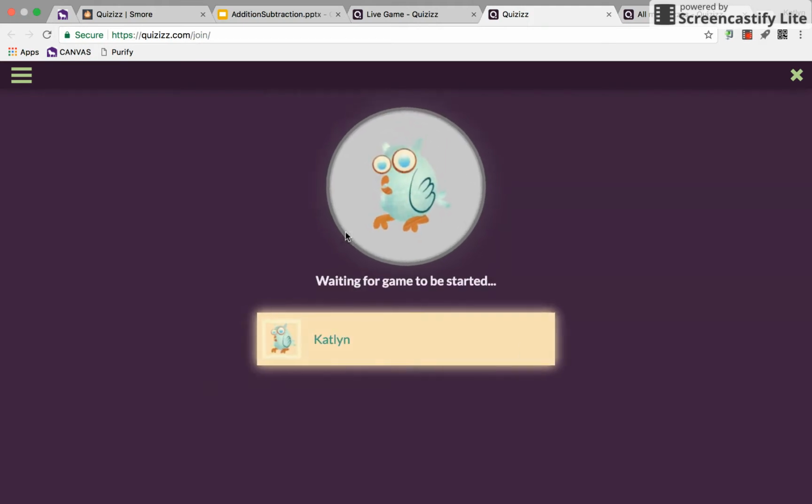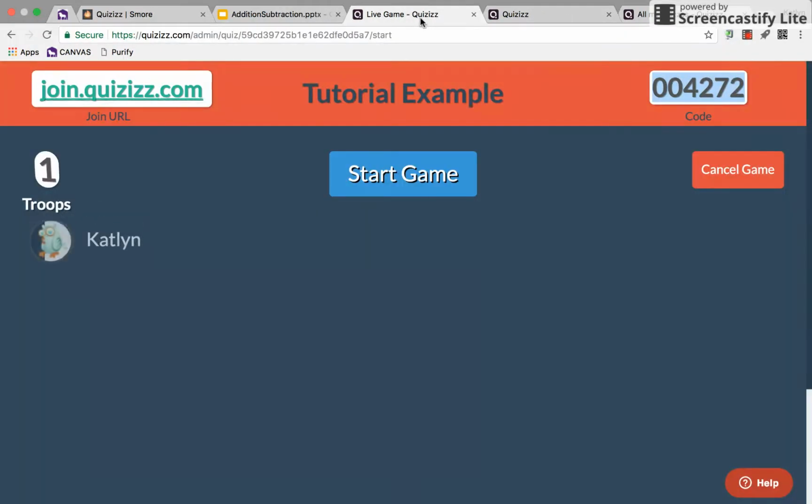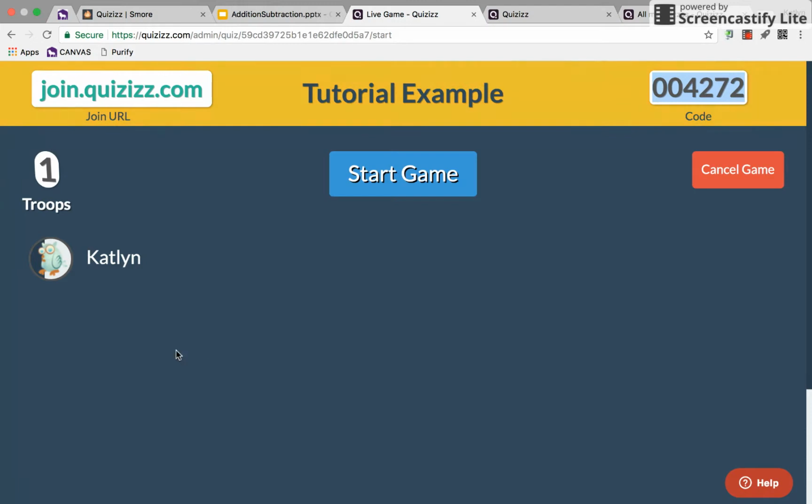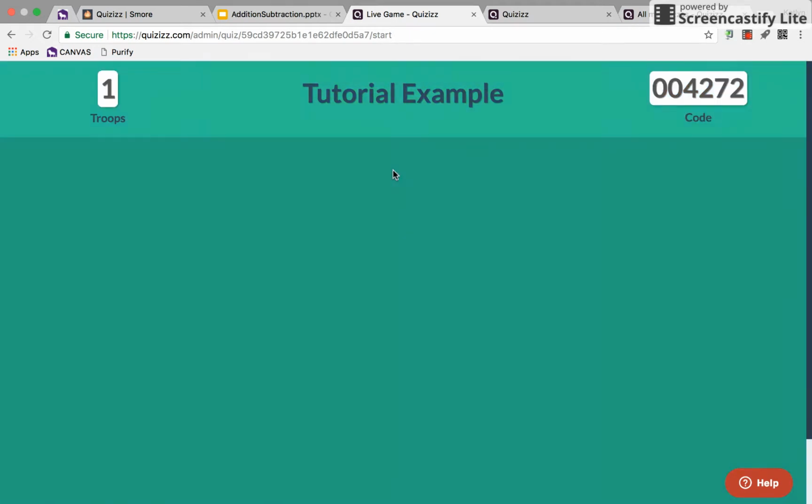Now it shows I'm waiting for the game to be started. The game actually won't start until the teacher starts it. So going back to the teacher view, it starts to show you which students are in. Of course, this will only have one because I'm the only one that joined. But when you had a class, it would show you. So if you had 22 students and only 18 were joined, you knew you were waiting for 4 more. So once all your students are joined, you'll click Start Game.